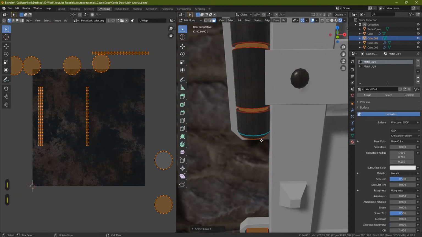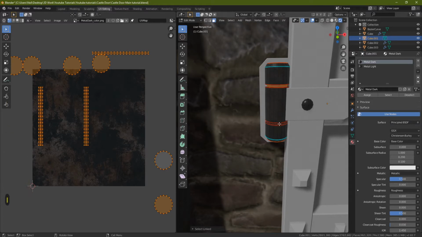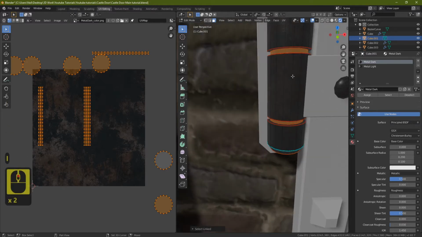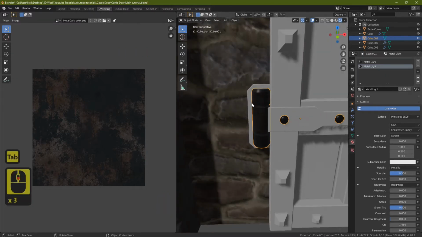And what I'm going to do is make these just slightly lighter than the other metal. So you'll see I've grabbed them all, and now when I click on metal light, I'm going to click assign, and you'll see this change slightly. So I click assign, and there you go, you can see now it's changed very, very slightly.